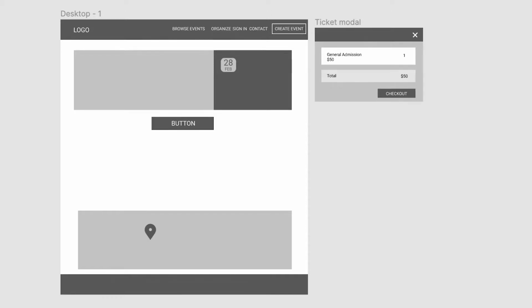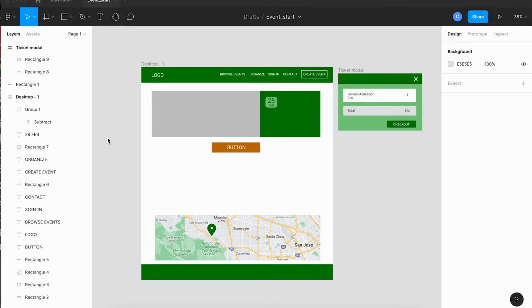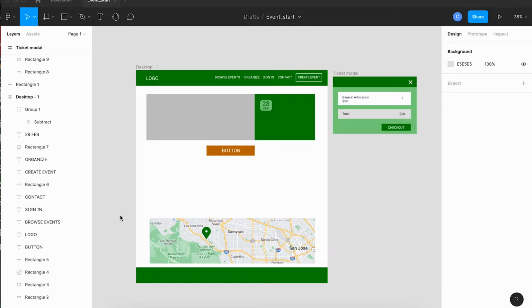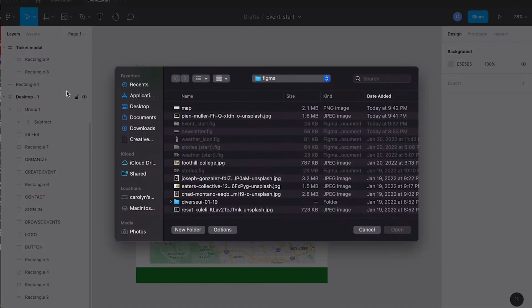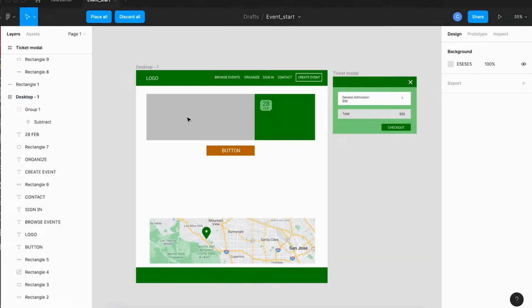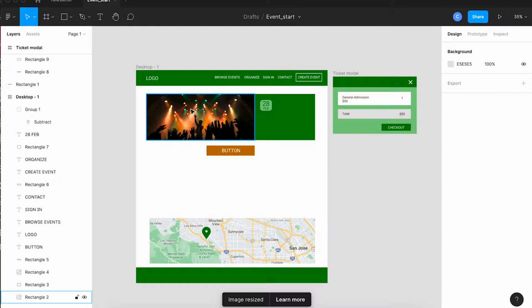Hello my friends, this is the starter view of your event page prototype, and you can see I've taken that and added a lot of branding color in various areas, and I want to place a picture in that gray box at the top. So I'm going to go get my picture, open it, and drop it on that gray box, but it's kind of cut off at the bottom.